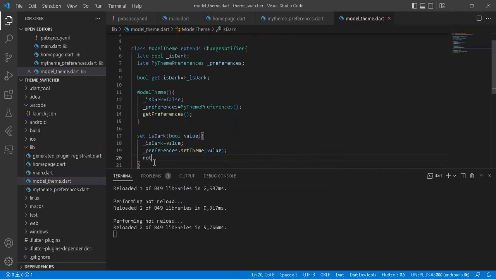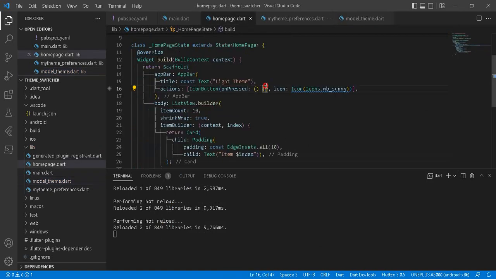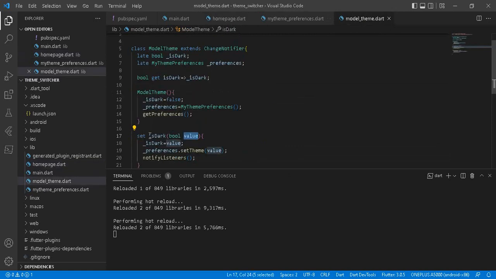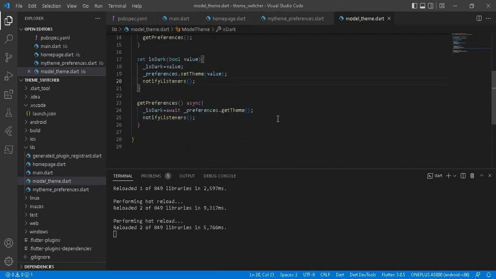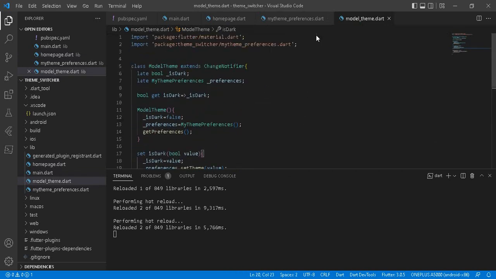And then we again notify the listeners. Here we are assigning the values. This value comes from whenever we click the button, we are going to set our theme, and we are going to save the theme. We are going to set the theme, and then we are going to save the theme, and then we notify the listeners so that our theme gets changed. Right, now we are ready to go.